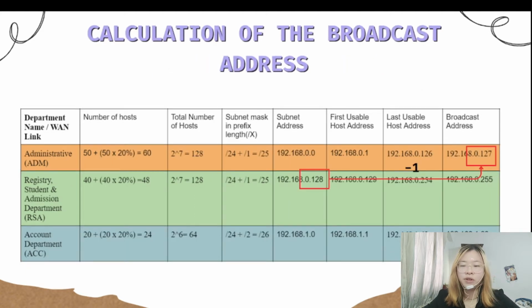Okay, so now I will talk about the calculations of the broadcast address. The broadcast address is calculated using the next subnet address minus 1.